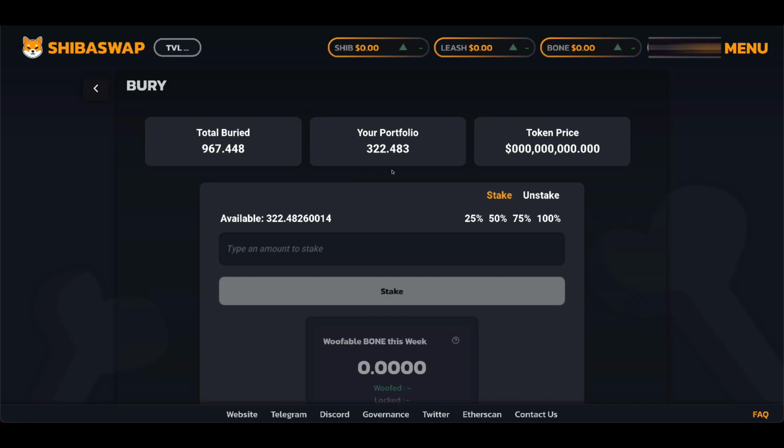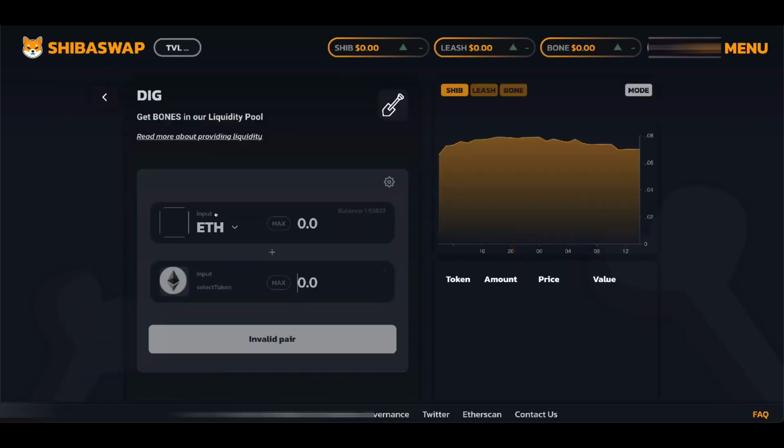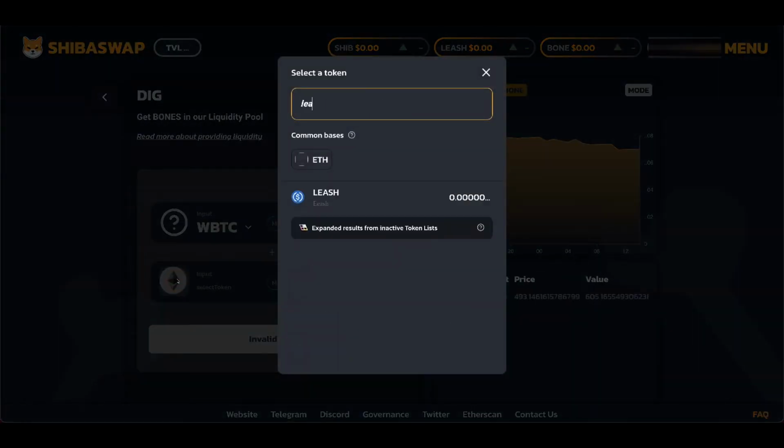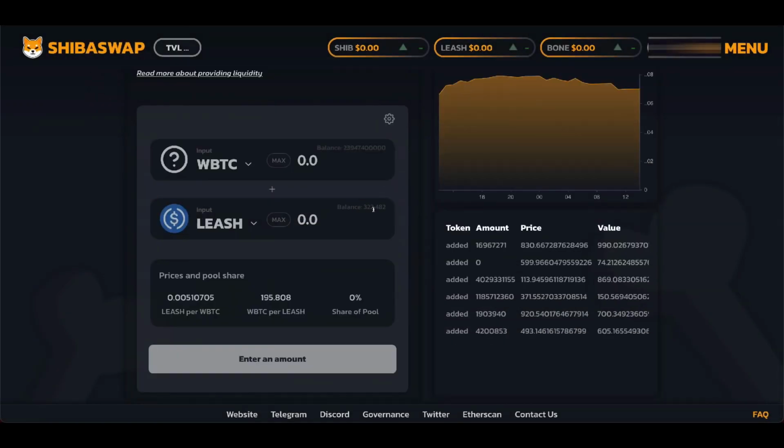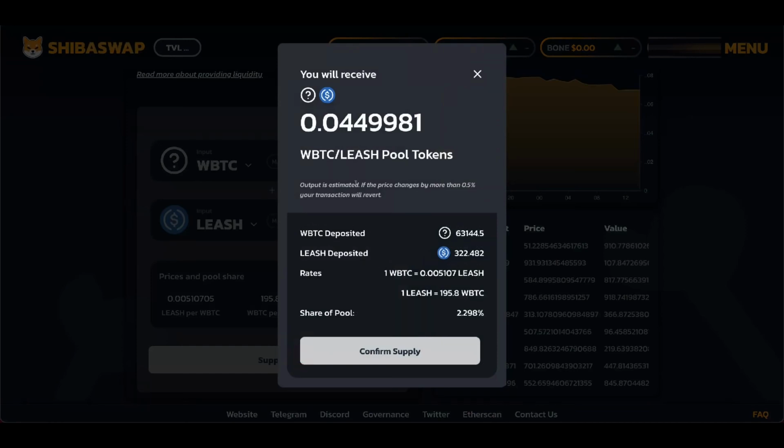I unstaked this. Now I can grab this and go over to dig and provide liquidity with it if I wanted to. If that was my plan, I would now go over there. I would be able to go to dig and provide liquidity. Okay, I would go here, I would pair it with Ethereum, go to leash, and you see I have my 322 leash that I have. So I can go to max. See, so I can come over here now and be like, okay, this is my 322 leash. Let me supply it. This is how much SSLP I'll receive.